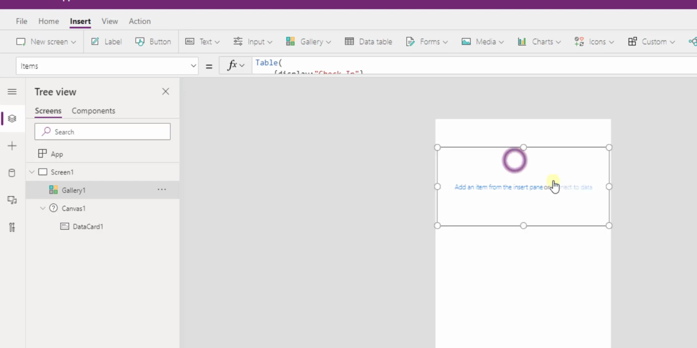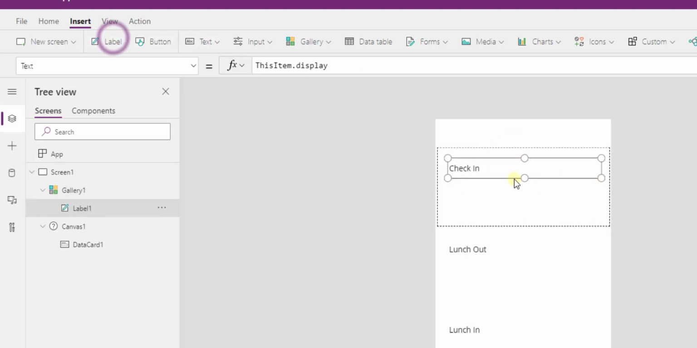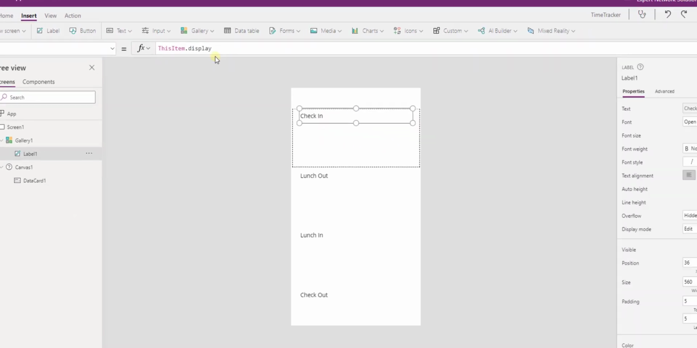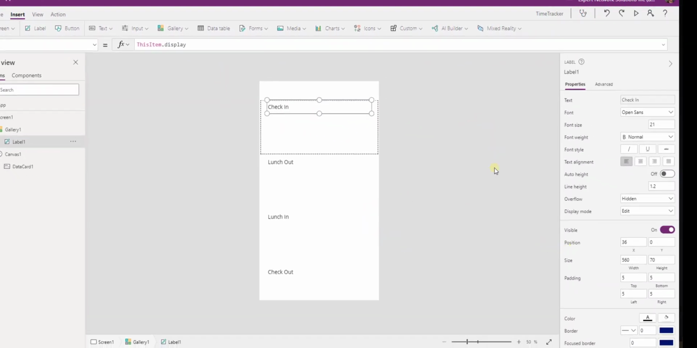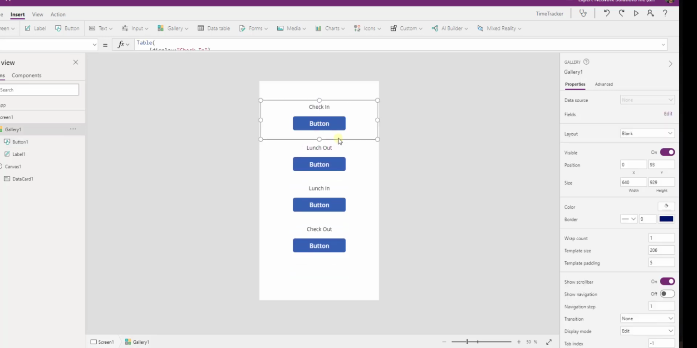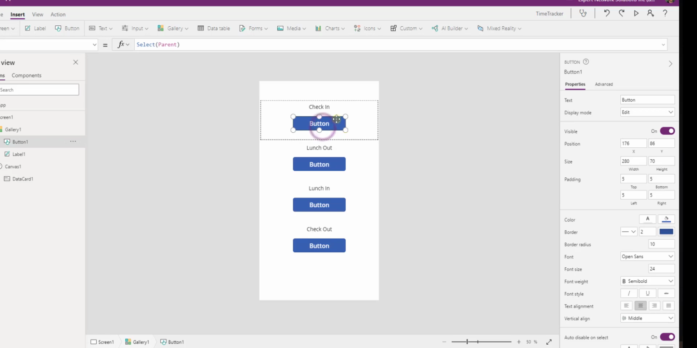So let's come back here and let's put on a label in here. And we see that we've got our display values because it's sort of the only thing it has to work from. So it's going to just display that. And we'll center this just so it looks pretty. And now the next thing that we want to do is put a button in here to do the action. I'm going to bring this up a little bit so that we can see the full thing. And so now we have our button on there.